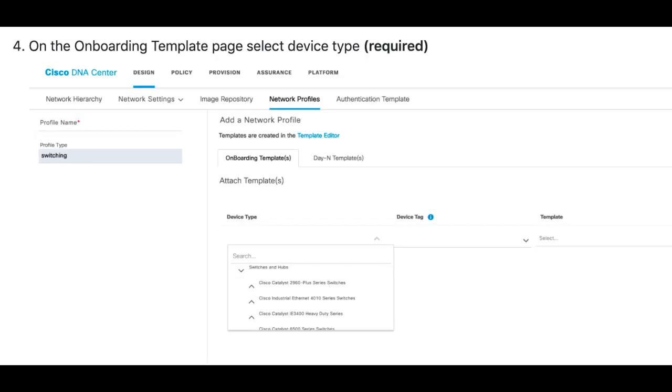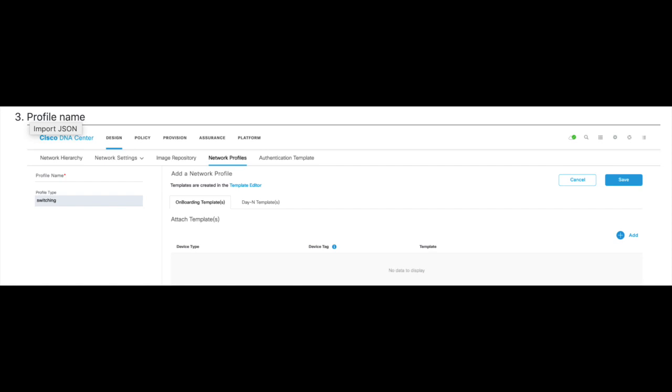So once the file is imported, if there is no instance of the device on the system, you can go into the imported image section and assign it to the specific type of device, and select the image and mark it as golden for PNP to use it, which is a required step.